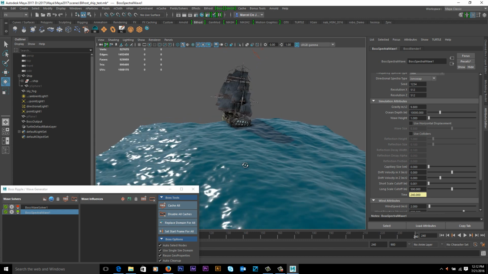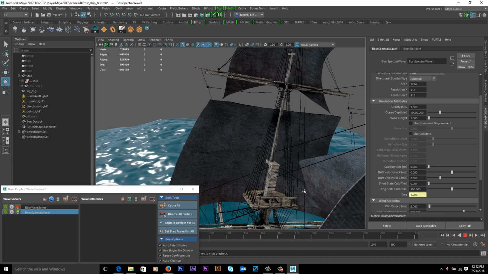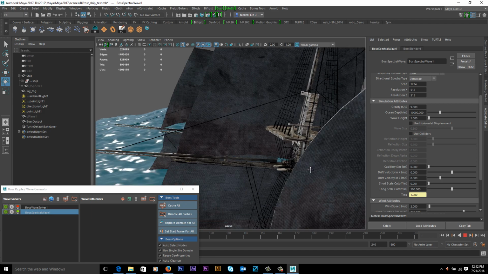That's pretty much all I have. It's a short overview of a workflow that helps you get set up for the actual Bifrost simulation.